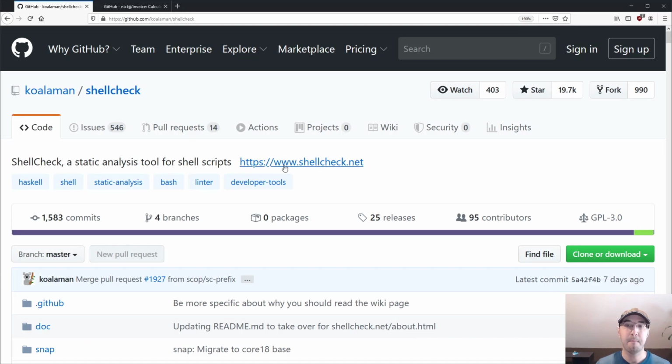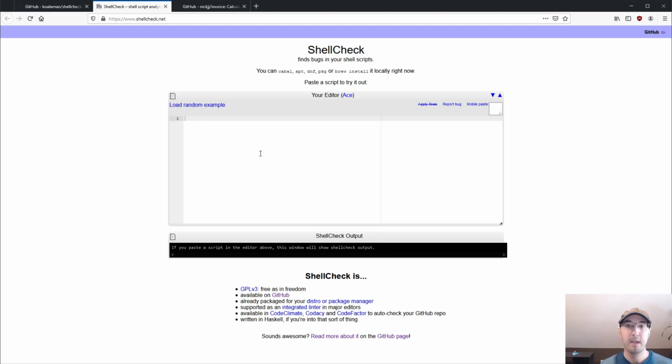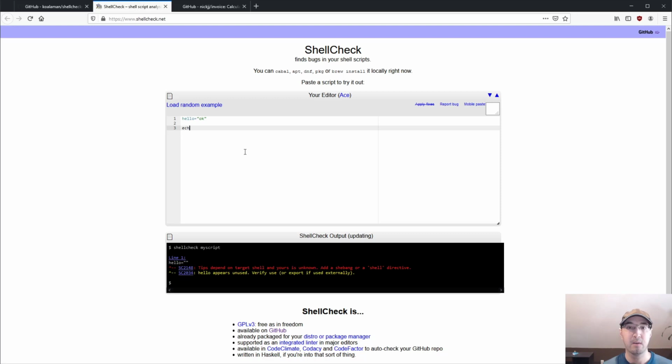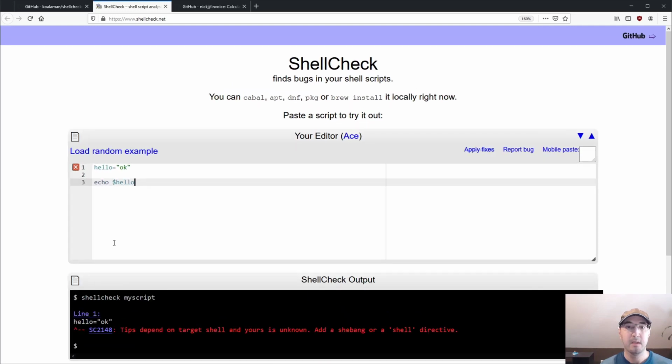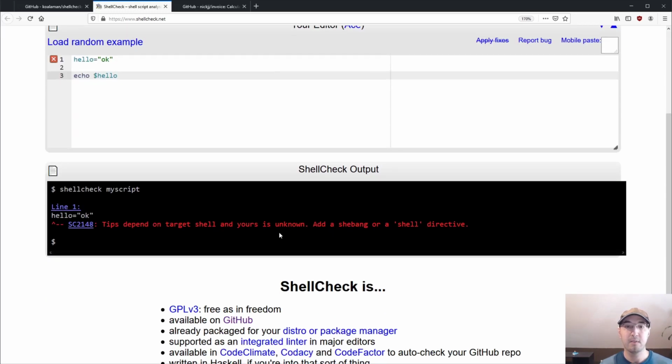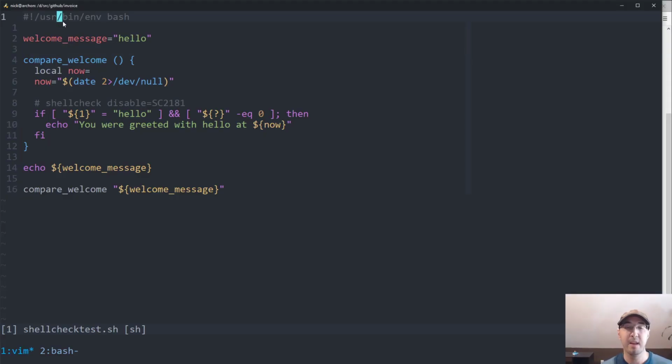Also, if you just want to mess around with it, there is the shellcheck.net site that you can go to, and you can start pasting in some shell scripts, and it'll give you live feedback. So for example, if I just did hello, okay, and then echo hello or something like that, you can see that it's running in the background here, giving you tips, like, look at this, add your shebang. And that's basically what we saw in this script before when we didn't have it.